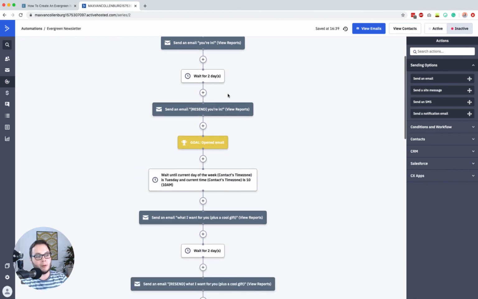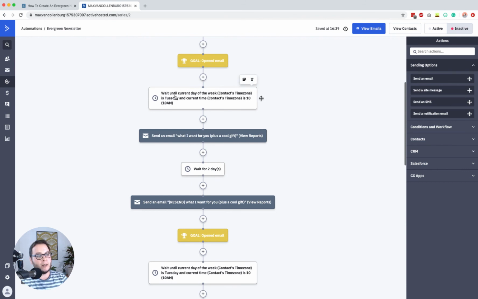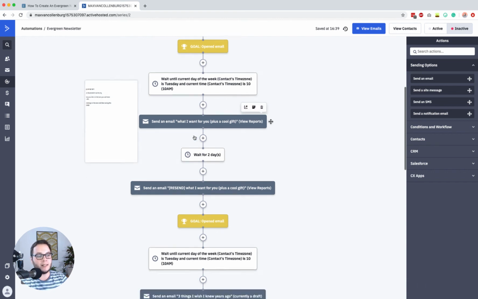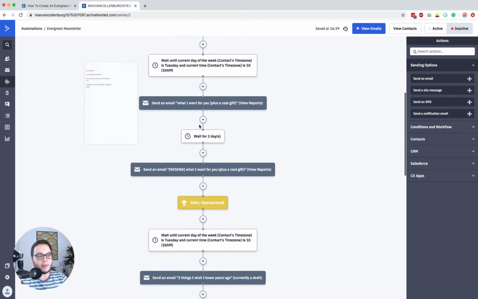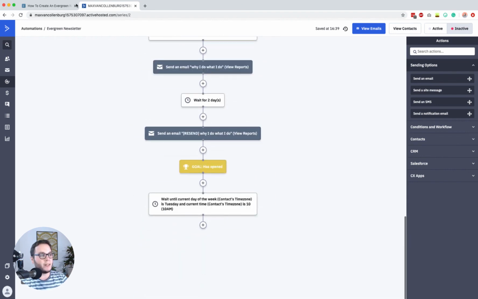Now, if they opened it, they will jump automatically to that goal. Then we wait until the current day of the week is Tuesday and the current time is 10 in the morning, and then we send our first week. Now, after that, we wait 2 days. Do they not open the email, then this email will be sent. Did they open the email, then it will automatically jump to the goal. So this is our automation.